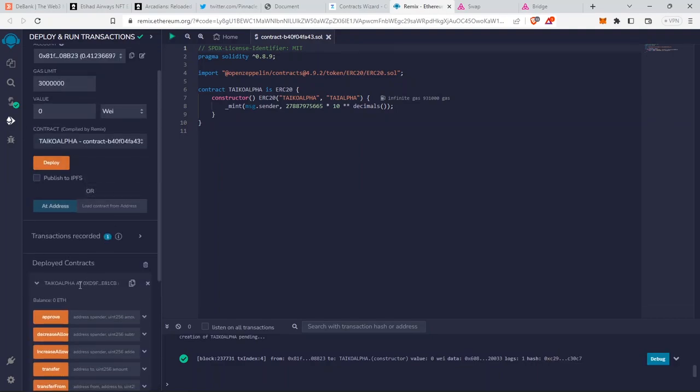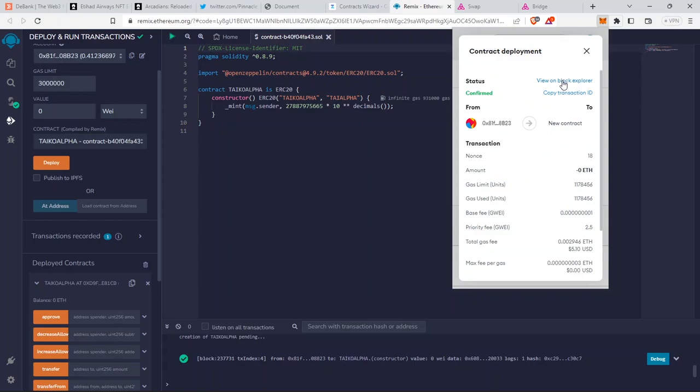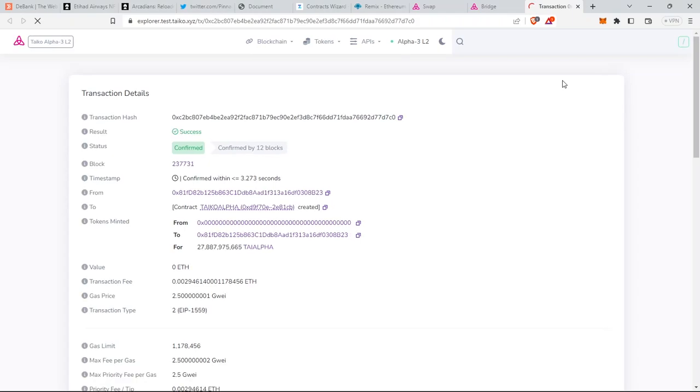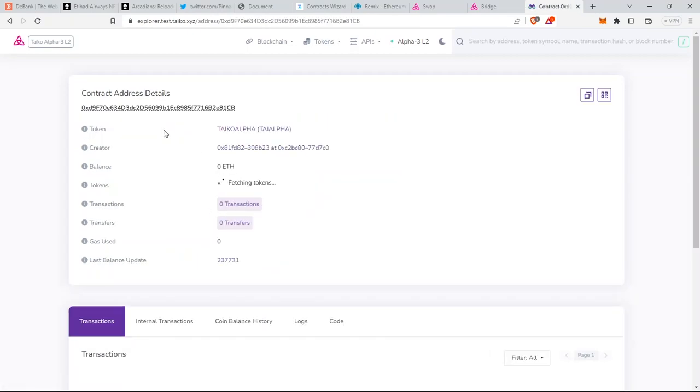The next thing is for us to verify the contract. You can just come to your MetaMask here. You can see here, contract deployment. Click on it. Click on view on Block Explorer. This is the contract we created. Click on this one. So here are our contract details.